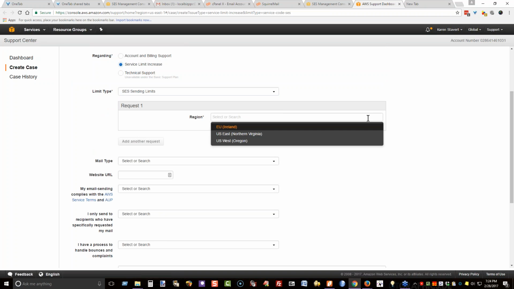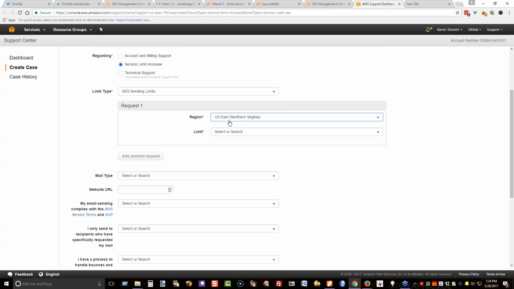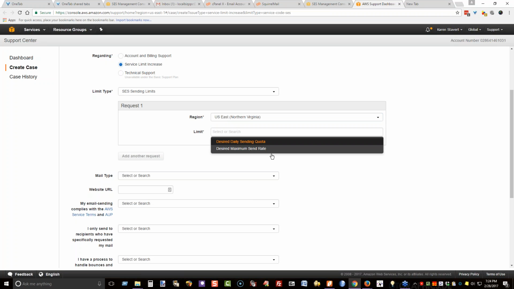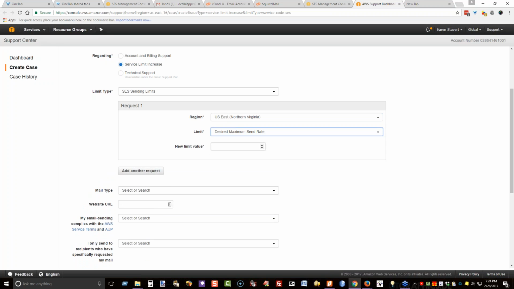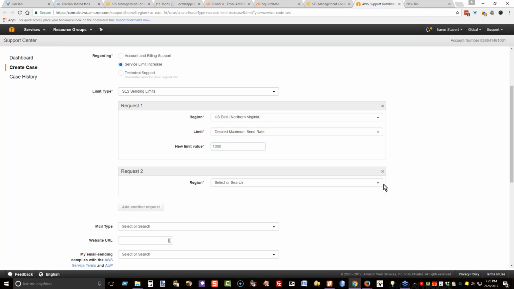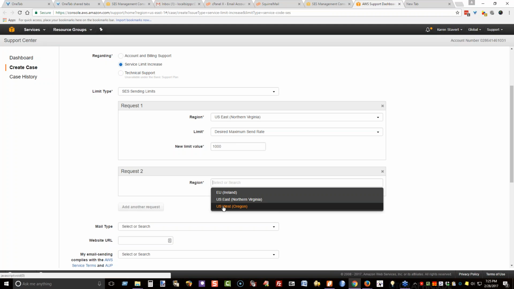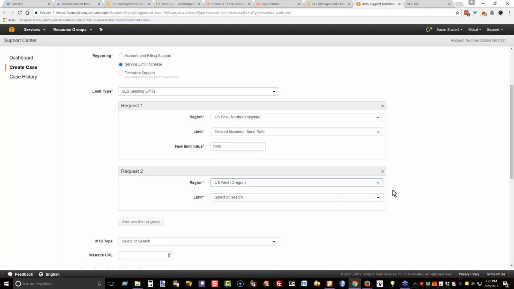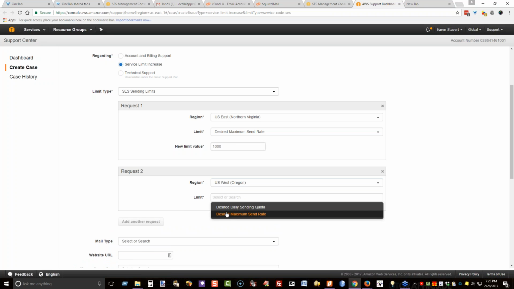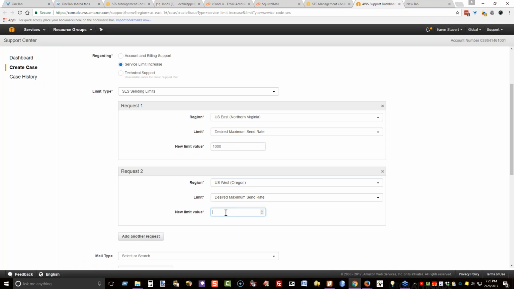Request. Now here you select the first region. If you're in the US, for me it's US East, and the limit, desired maximum send rate, and I just put 1,000 in here and then add another request. So we're going to select the other region, and maximum send rate 1,000.